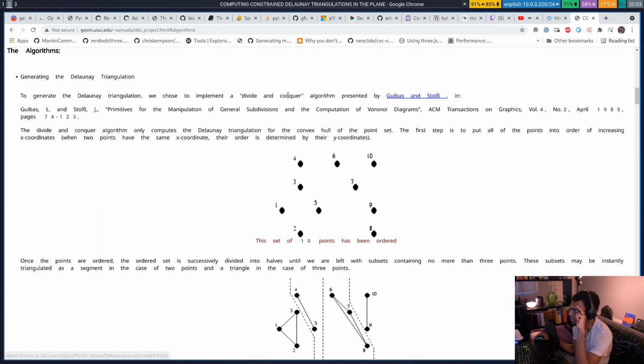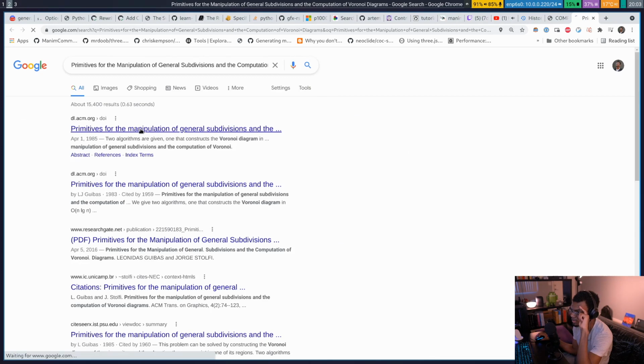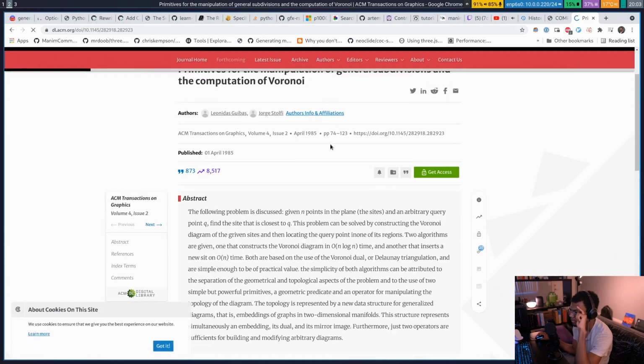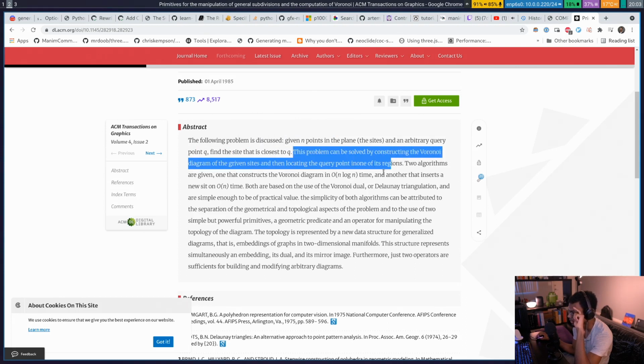Divide and conquer algorithm. Ready for the manipulation of the general subdivisions. I think I've seen this before. Following problems discussed: given endpoints of the plane and an arbitrary query point Q, find the site that is closest. Voronoi diagram.